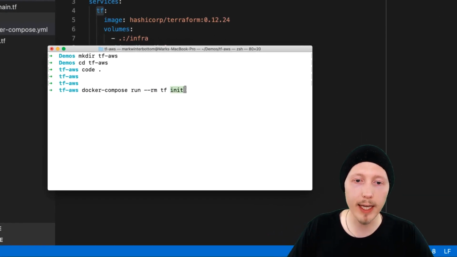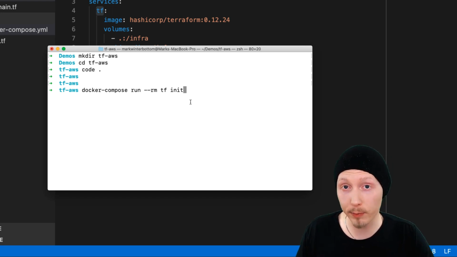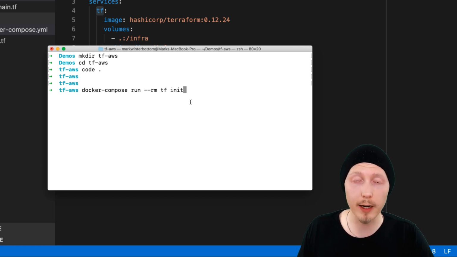Then we pass the init command into Terraform. So it's terraform init, which stands for initialize. And what that does is it pulls down the provider from the Terraform provider's registry, and it pulls it to our local system. So I'm going to hit enter there.